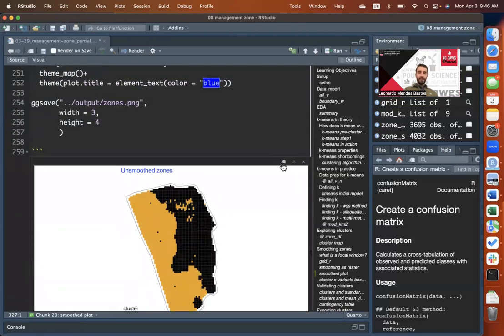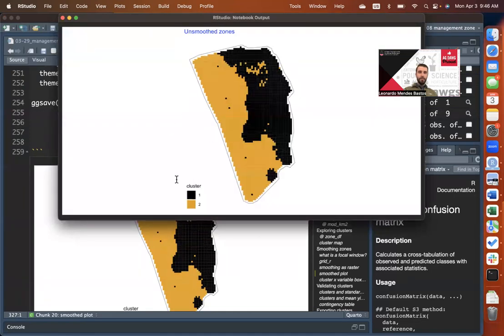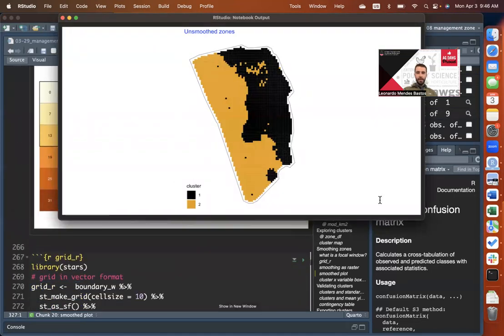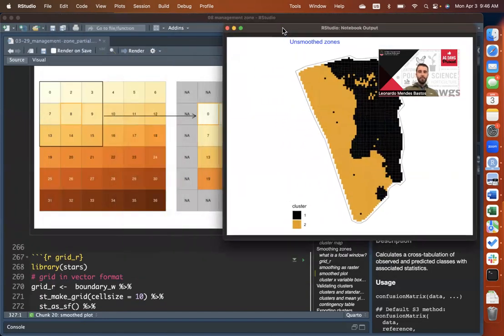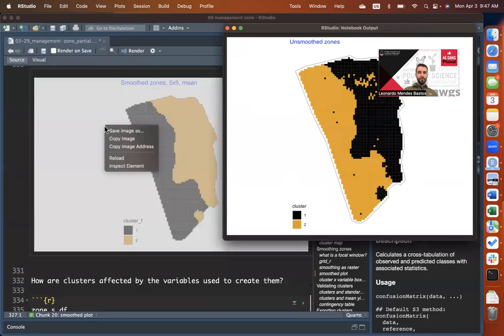This is what it looks like, right? So I just want to pop out this window here of the unsmooth zones. And I want to come down to the 5x5 mean window and the result of that.